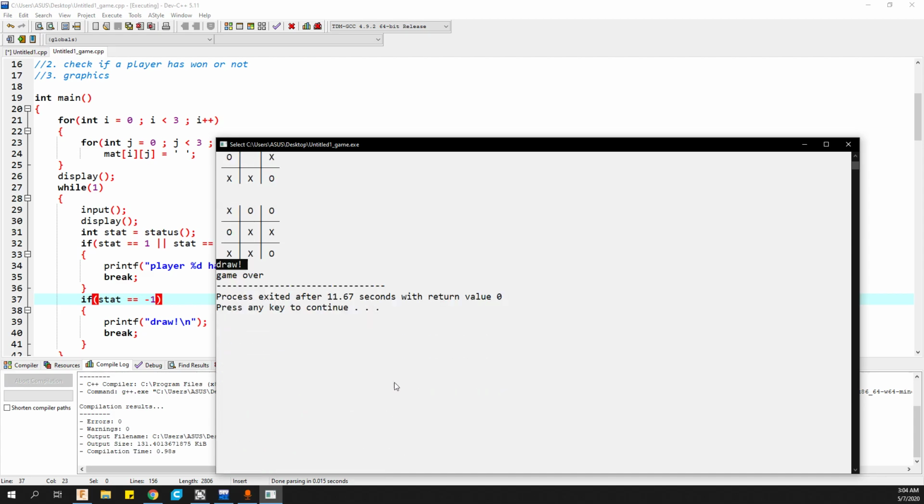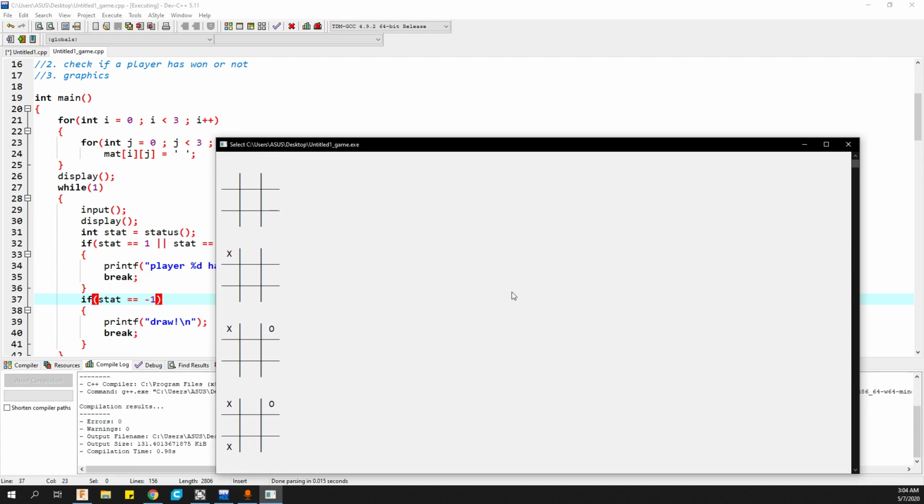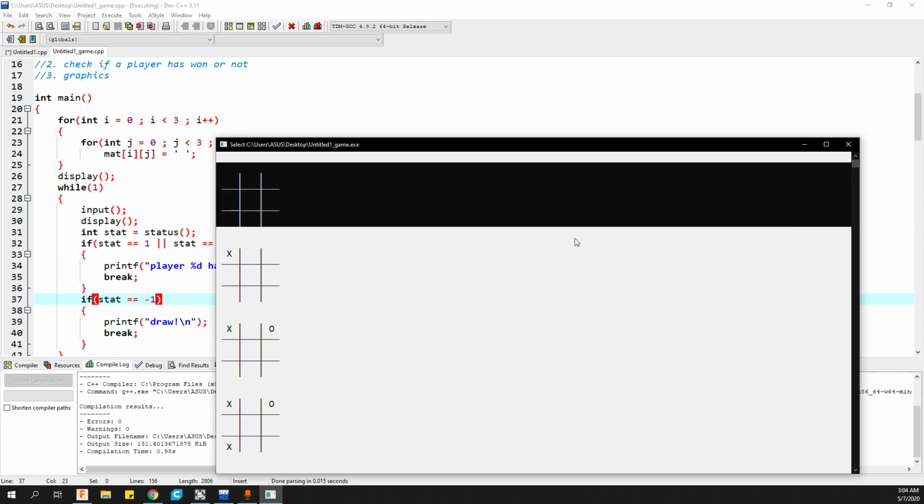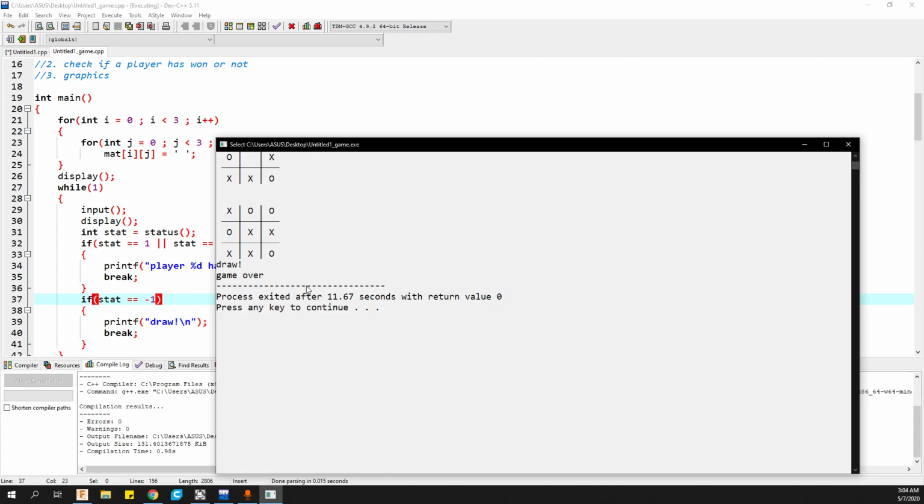Great. So the basic program has been done right now, so this is pretty good. So in the next session we'll optimize the display part a bit, and that's it for now.